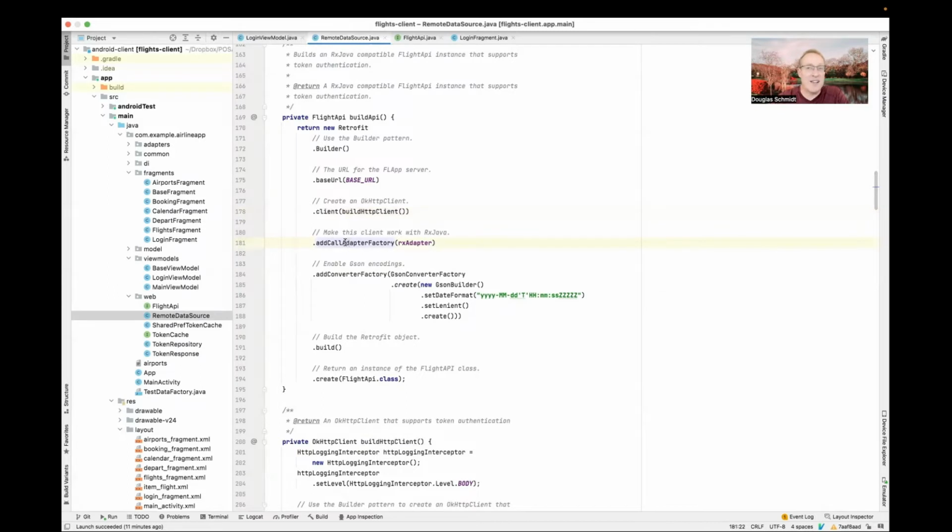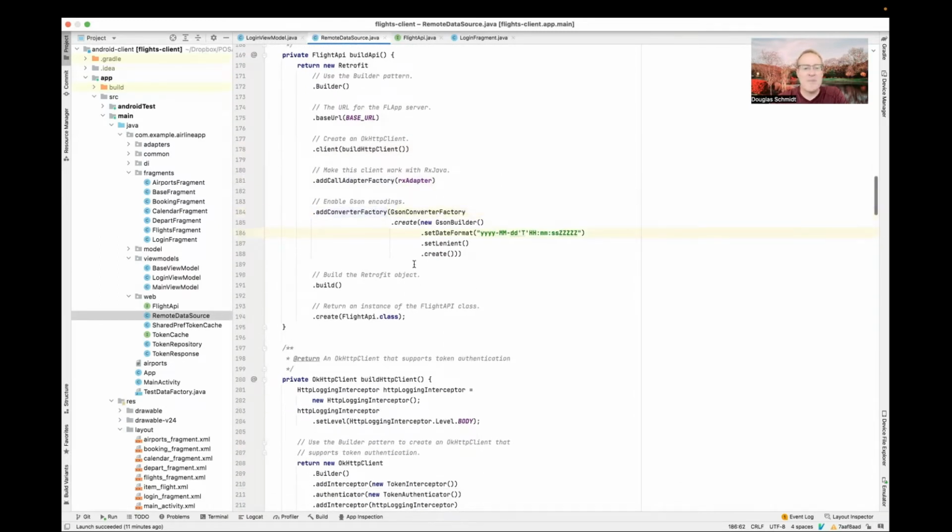Then we tell this little fluent interface chain we want to work with RxJava. So it'll be able to work with reactive types like singles and other types that you'd expect from RxJava, like completable and observable and so on. We're just working with singles here. We'll talk a bit more of that in a second. Then we enable JSON encodings, especially for things like time and date.